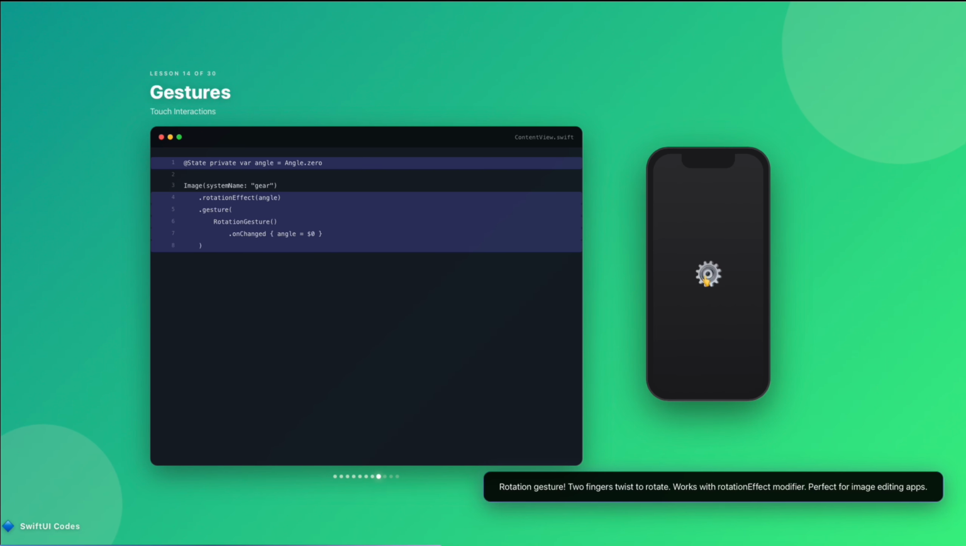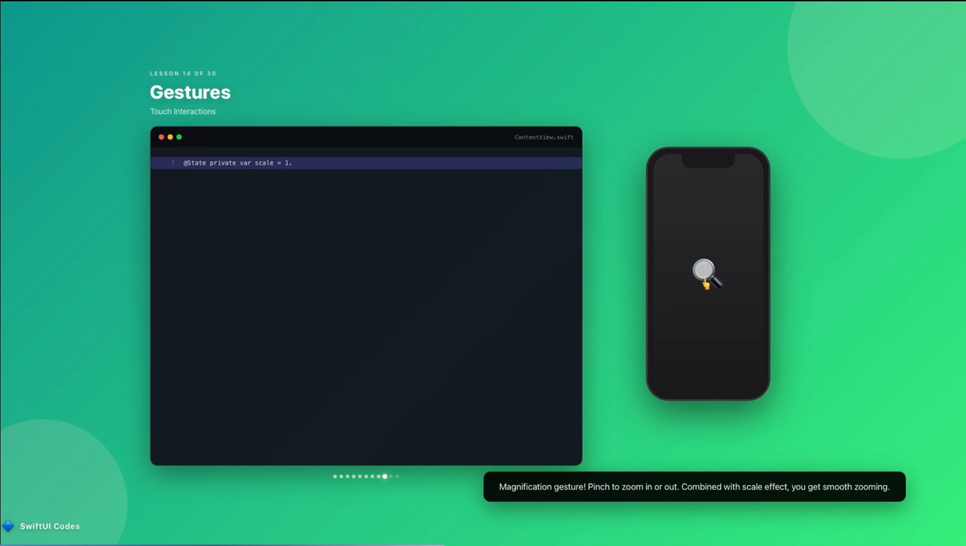Rotation gesture. Two fingers twist to rotate. Works with the rotationEffect modifier. Perfect for image editing apps.